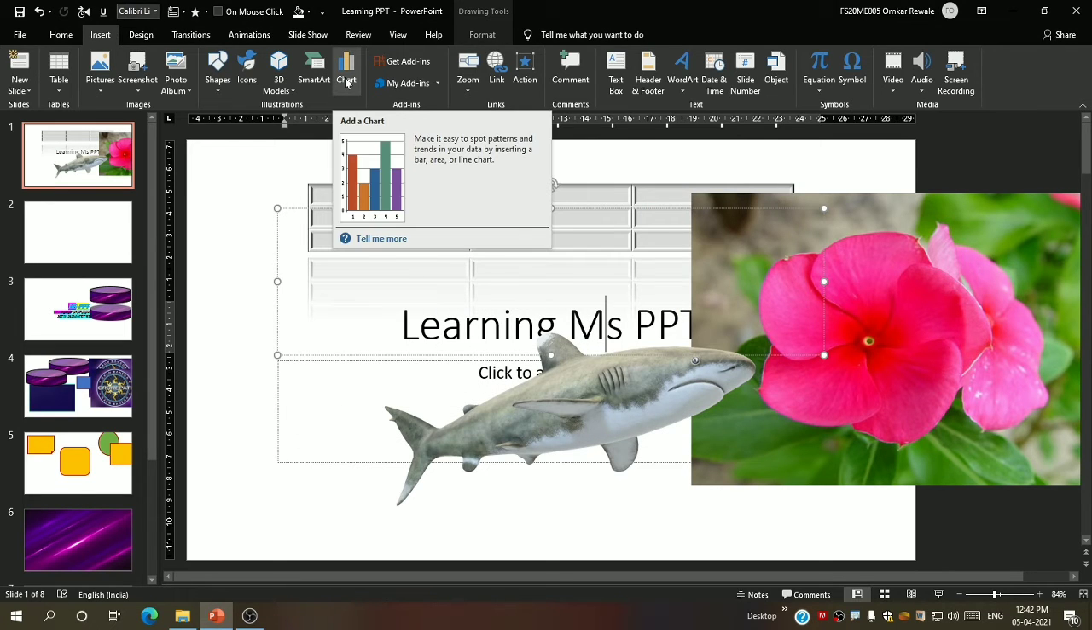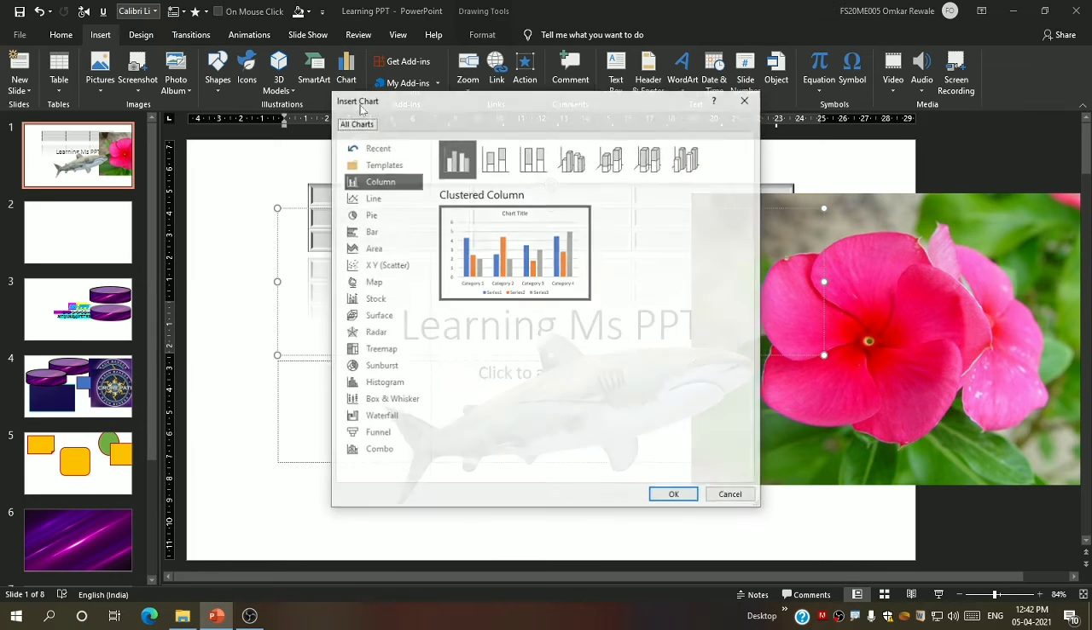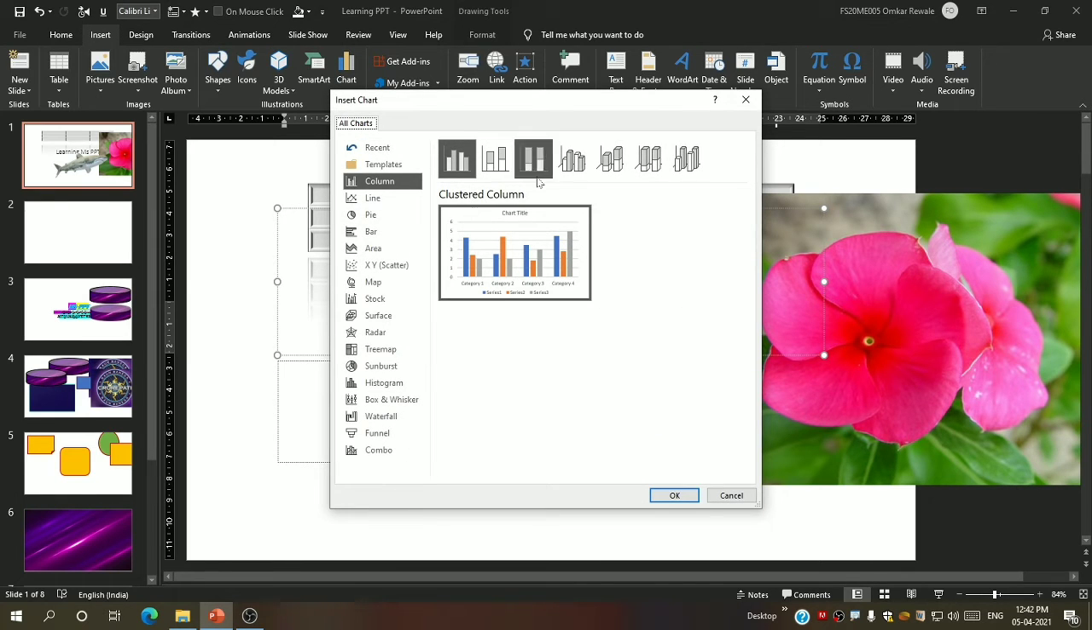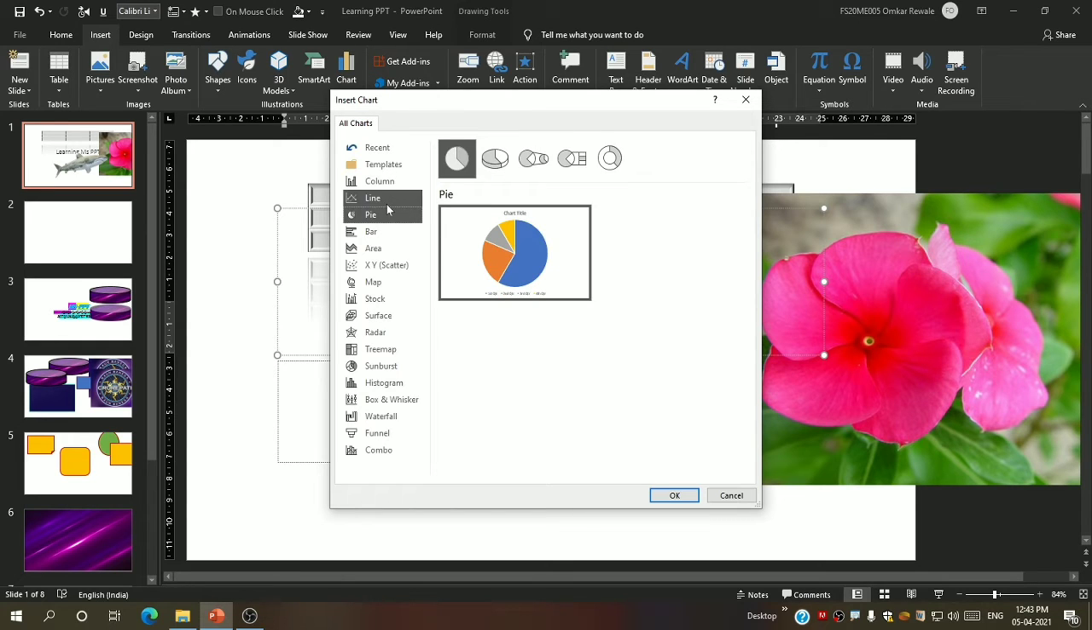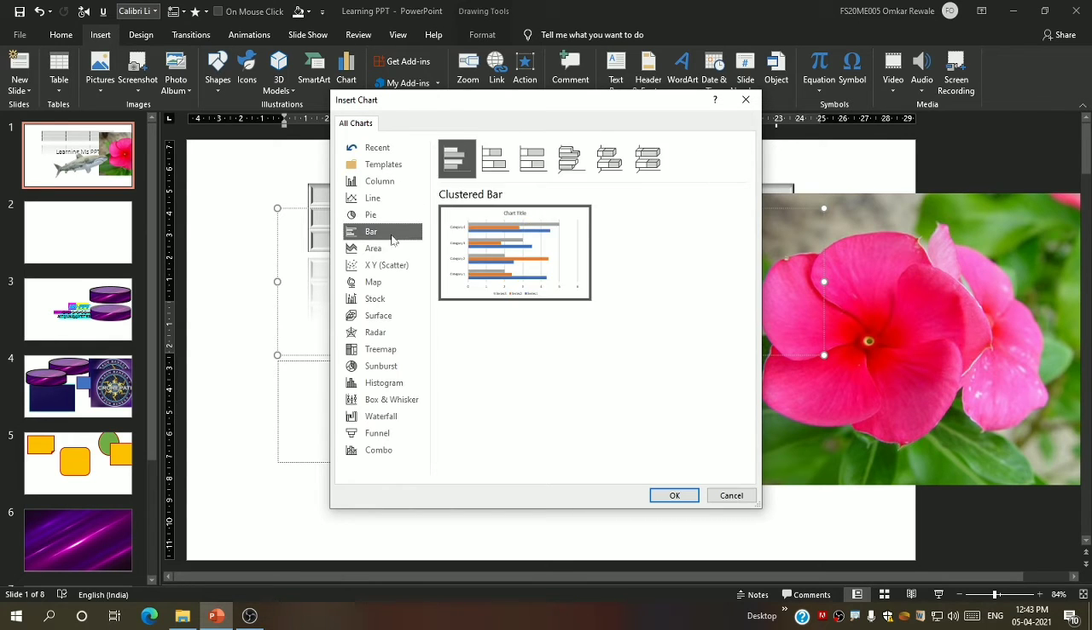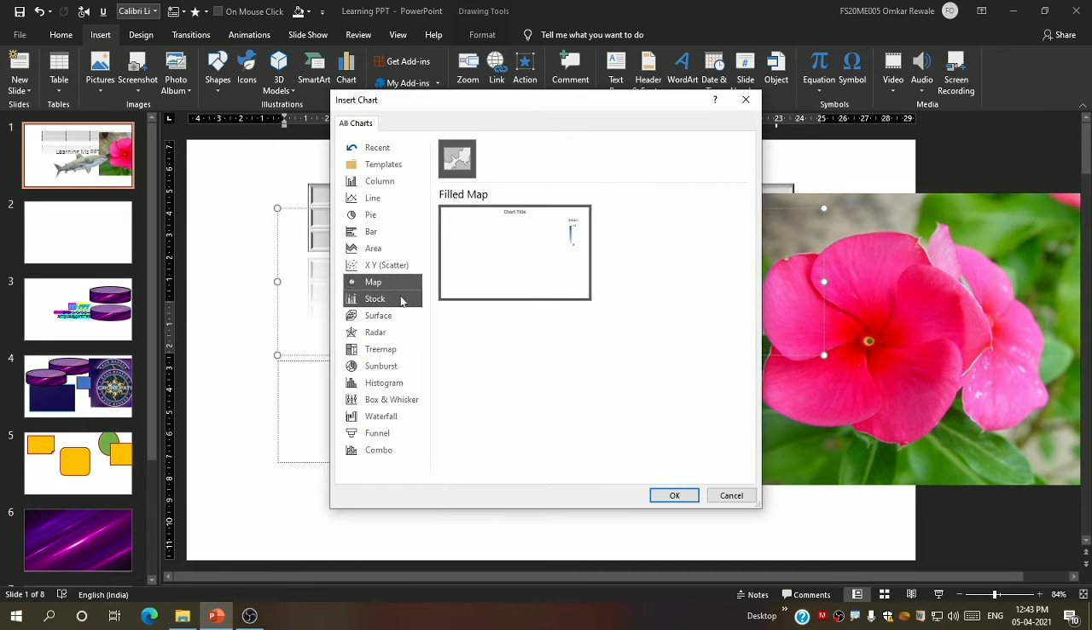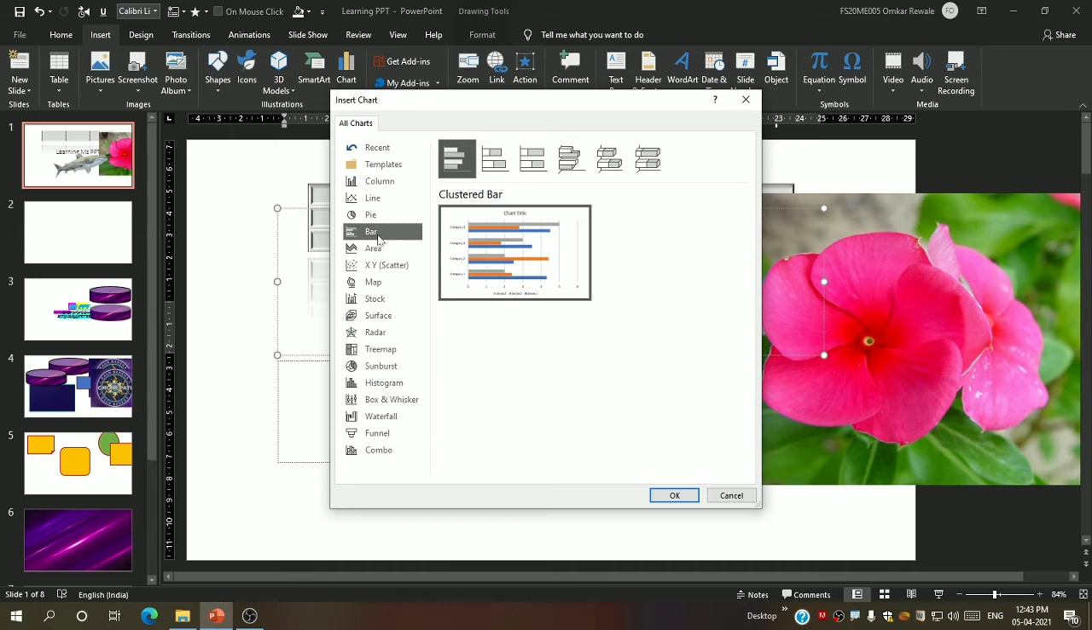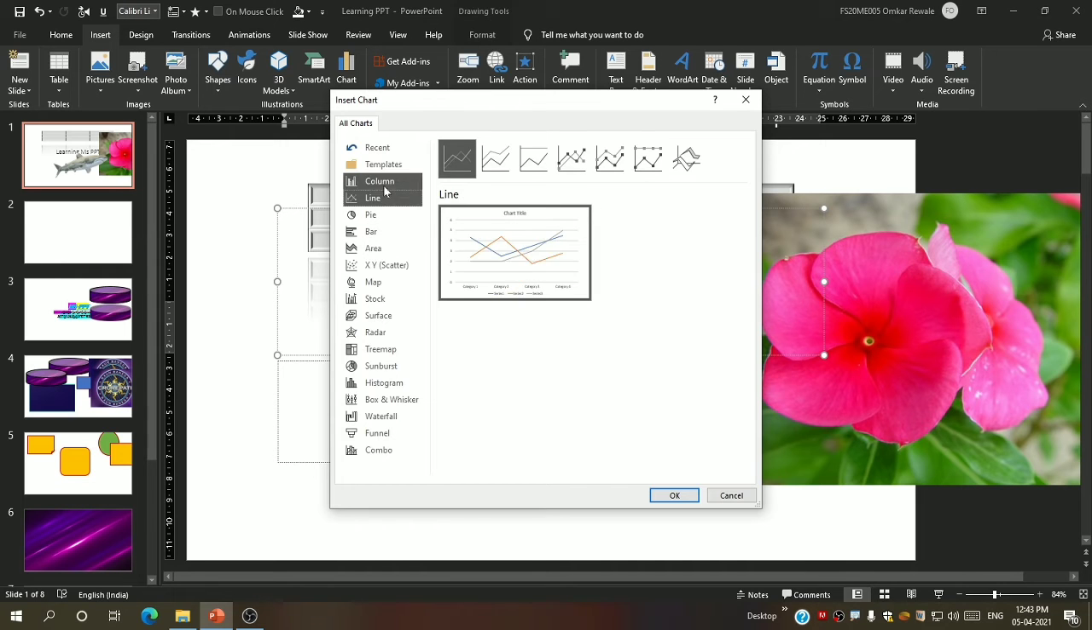Now you can also add charts. There are many types of charts, as you know. There are many types of graphs: line, pie, bar, area, many things you can include. For example, if I have to add one bar graph, then I can select that from over here. Let me say column and say OK.